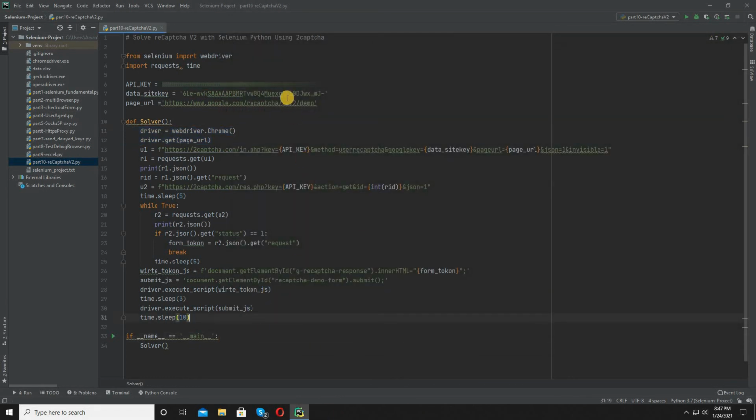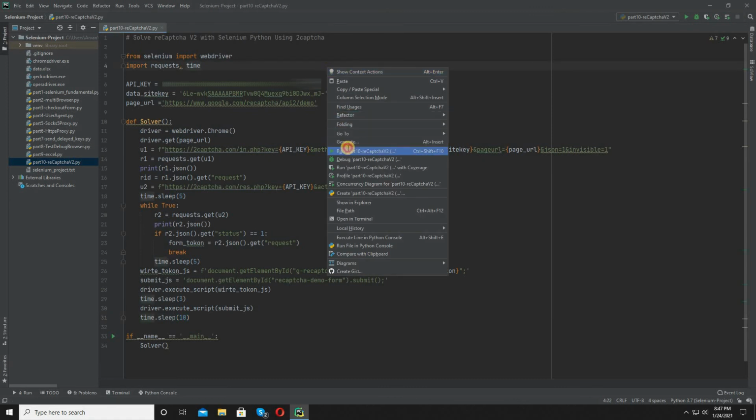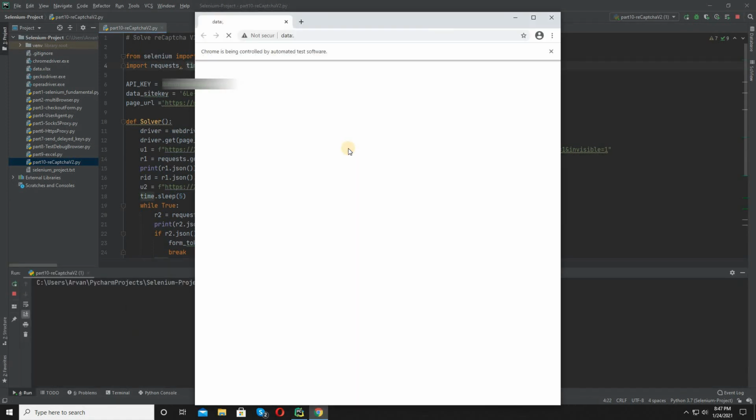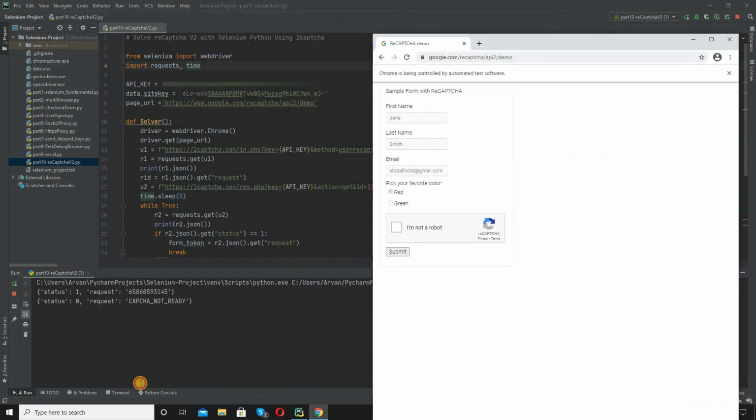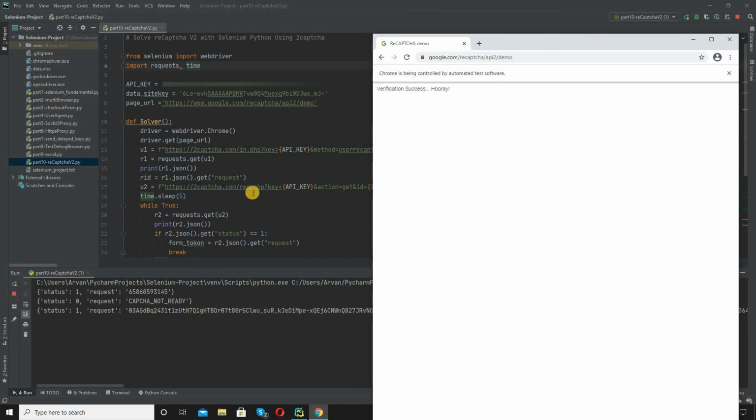Now I am going to run this reCaptcha v2 py file. Now you can see reCaptcha is fully verified.